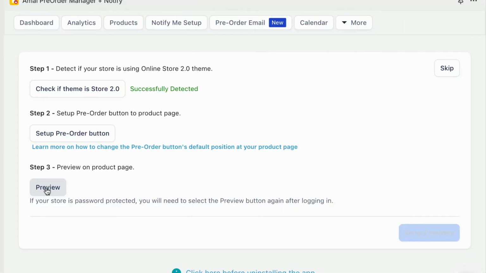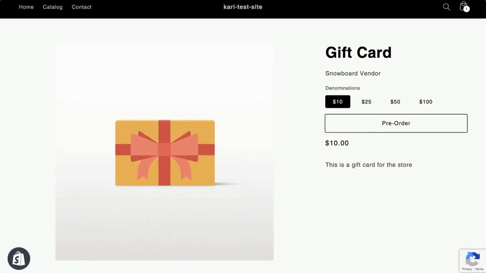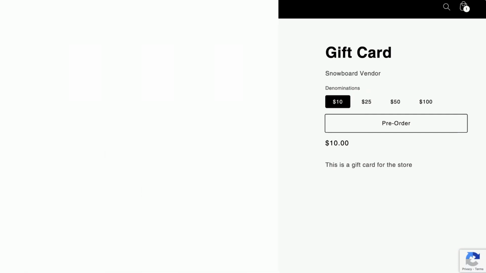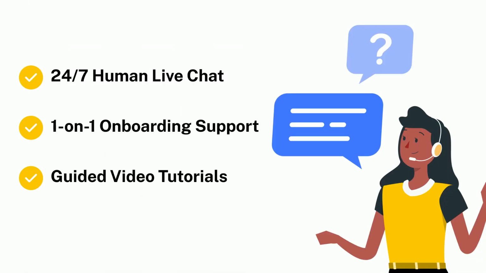Back in the setup dashboard, you'll be able to preview if the pre-order button is working. Our app is compatible with a majority of Shopify themes. However, if you happen to need tailored support, our live chat is available 24/7.